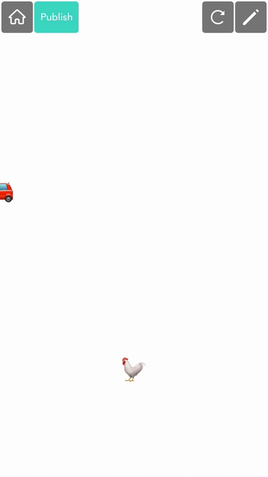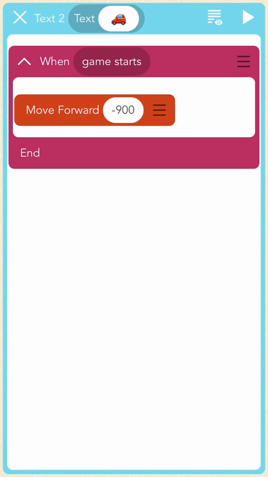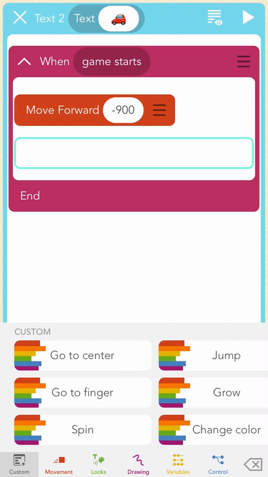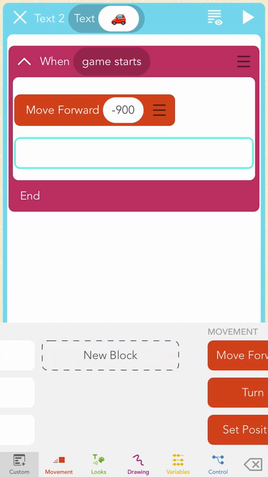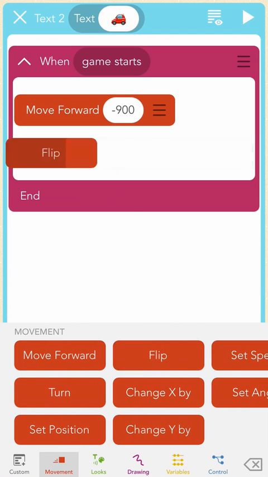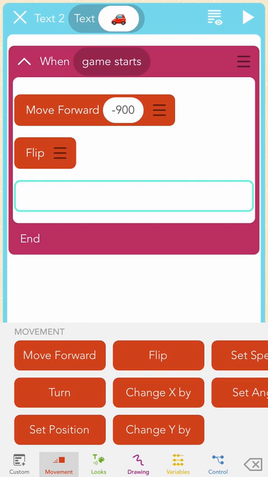Now, when it gets to the end, I need it to flip around and go back to the other side over and over again. So I'm going to add that into the car's code. I'll tap the pencil to go back to my editor. And I want to add another method into this rule. So I'll tap inside my magenta When Game Starts container under the red Move Forward block. A blinking turquoise cursor appears inside the container and my Rainbow Methods menu pops up. I'll scroll over to the red Movements menu and pick Flip. Okay, now my rule reads, when game starts, move forward -900, flip.